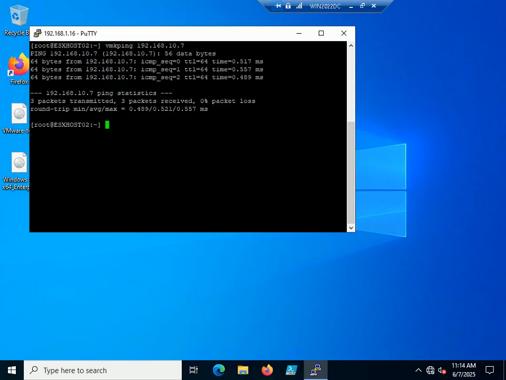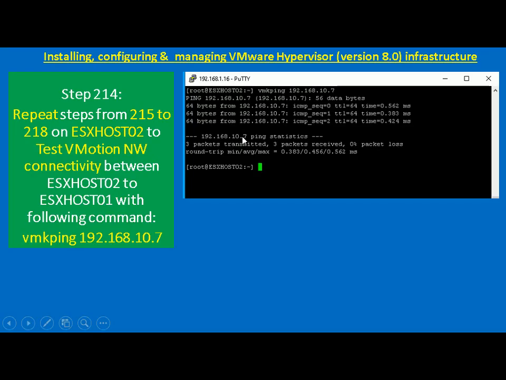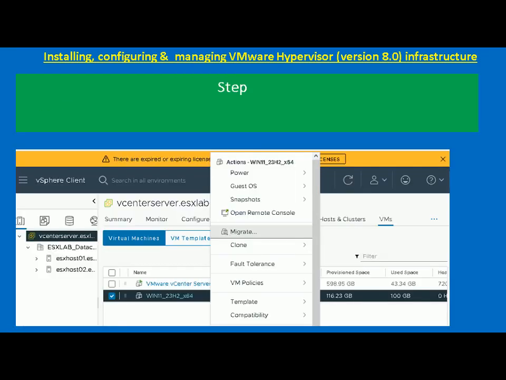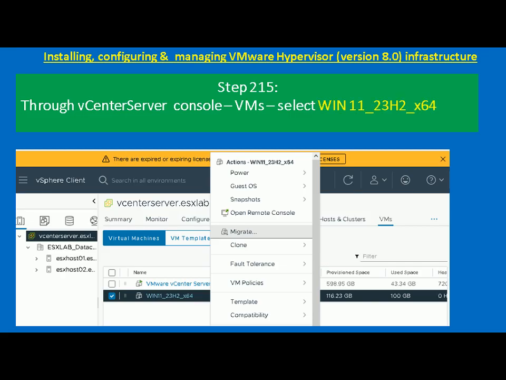So this step is, although it is a minor step, still important to test that our VMotion network connectivity is working fine before trying the actual VMotion. Okay, so let's move on to the next step. Now we will be doing the actual VMotion migration. Through vCenter server console VMs, select Windows 11 23H2 x64 VM and click migrate.